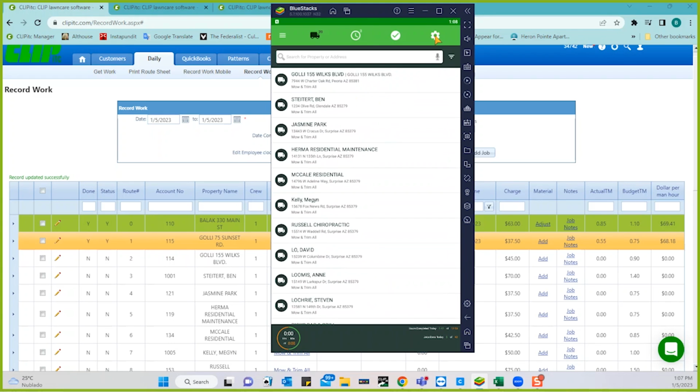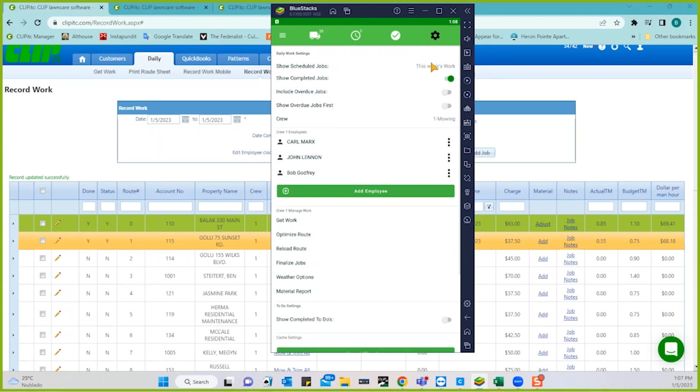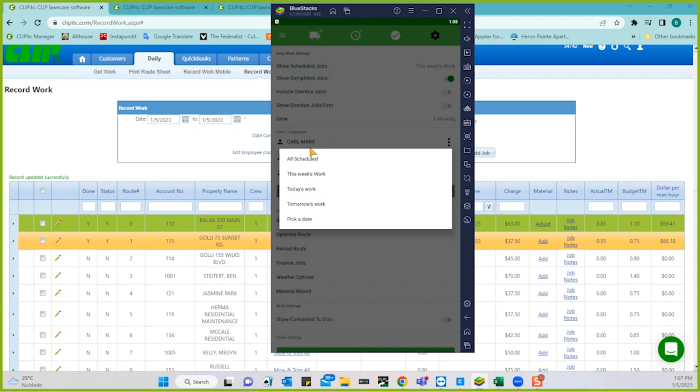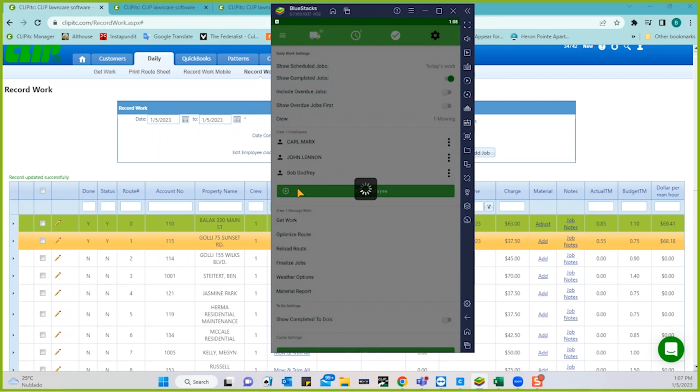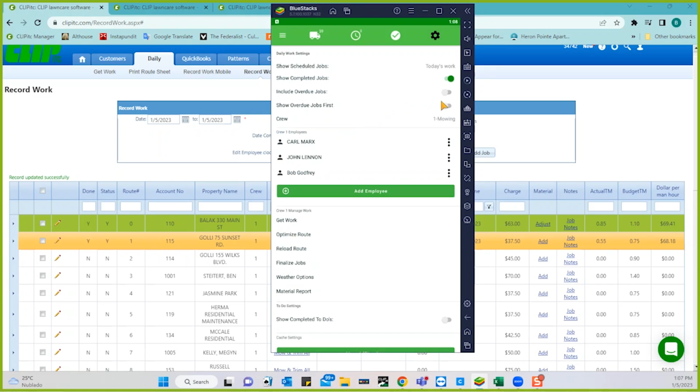Okay. I'm going to go back to just show this week's work. And you'd show all scheduled, which would show everything going back in time. So we'll just limit this to today's work. So include overdue jobs is irrelevant. Show overdue jobs first. So if you are showing a larger group of dates, you could put the overdue jobs at the top and do those. So that would override that routing you'd set up. And now these are different settings you can set, and this isn't a place to go through all of these in detail. We're going to concentrate on recording.